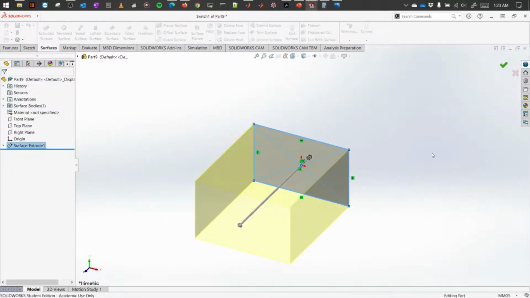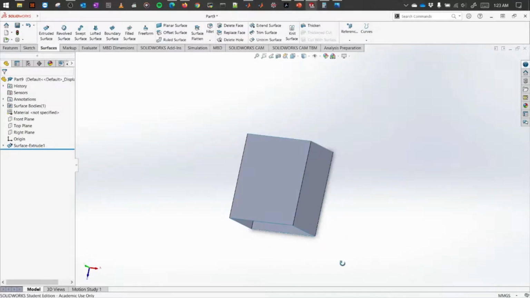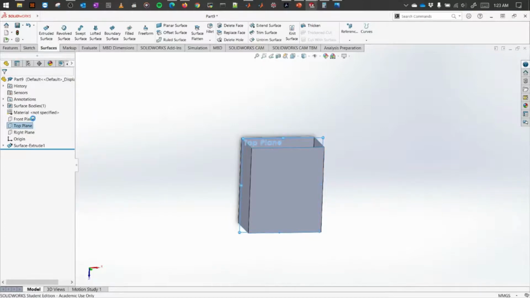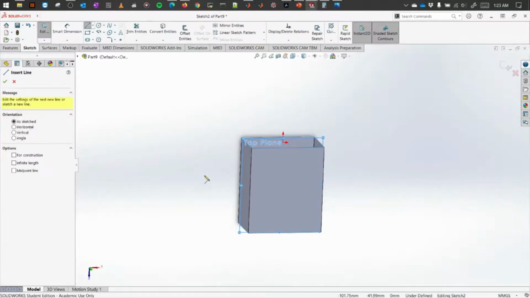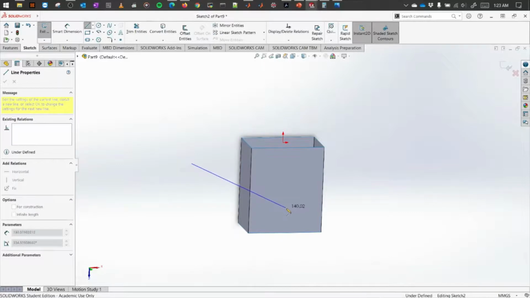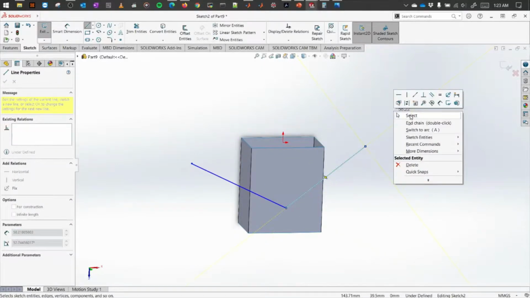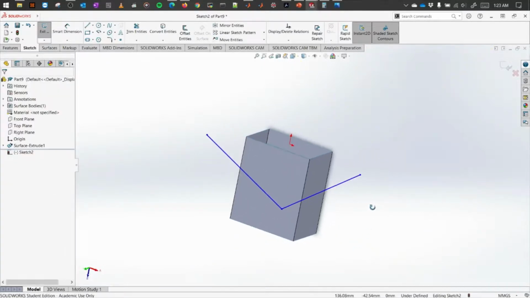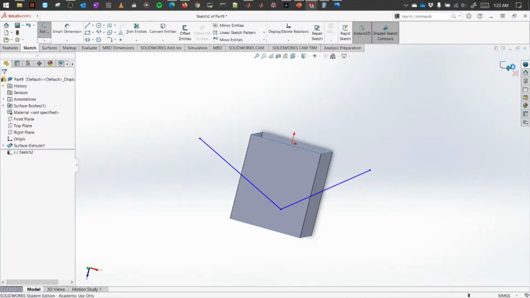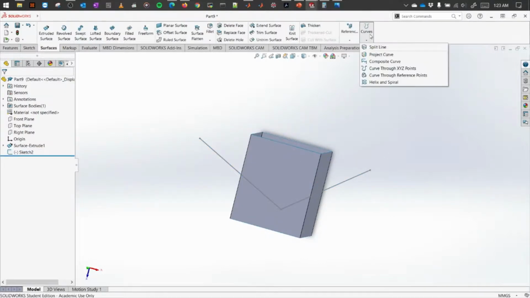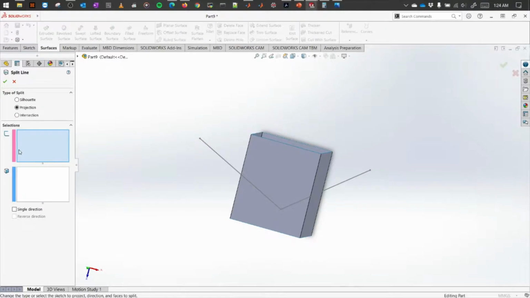Like I mentioned, we'll be using another sketch as a knife to cut away in any orientation we would like. So let's create another sketch. Let's say we want to do the cut similar to something like this, a V shape. We exit the sketch, go into the curves, then split line.